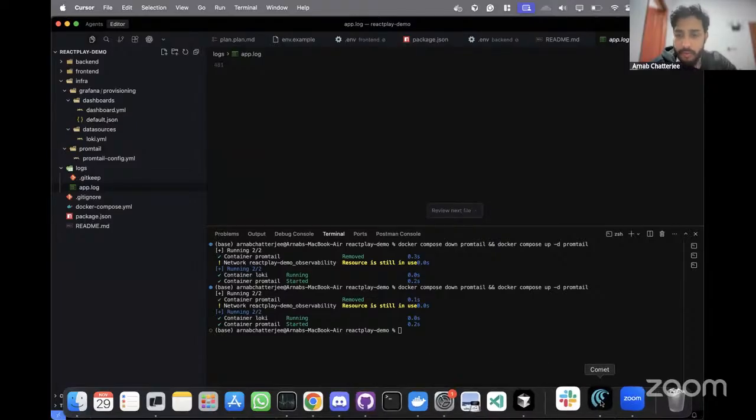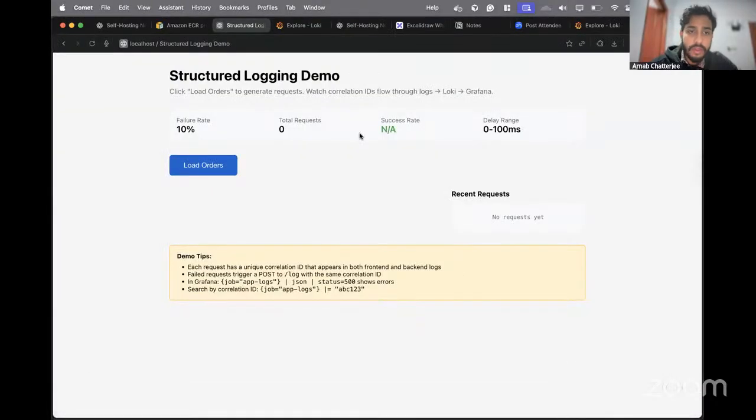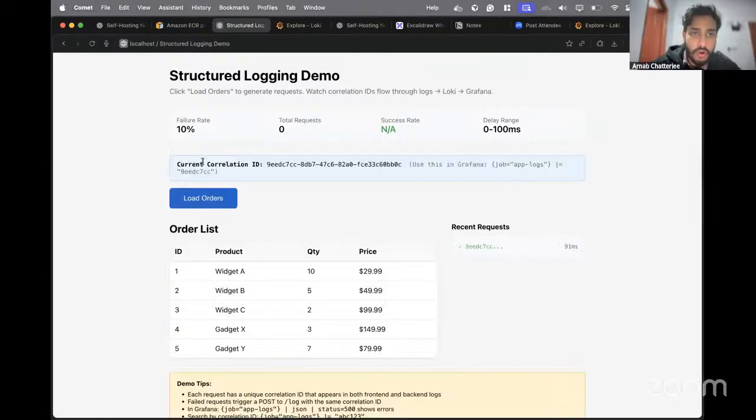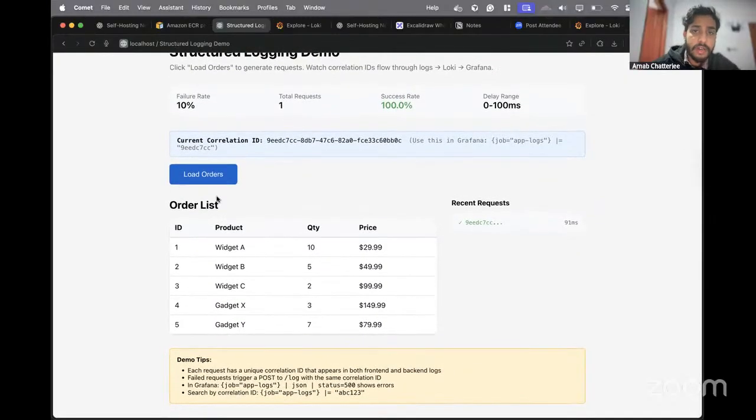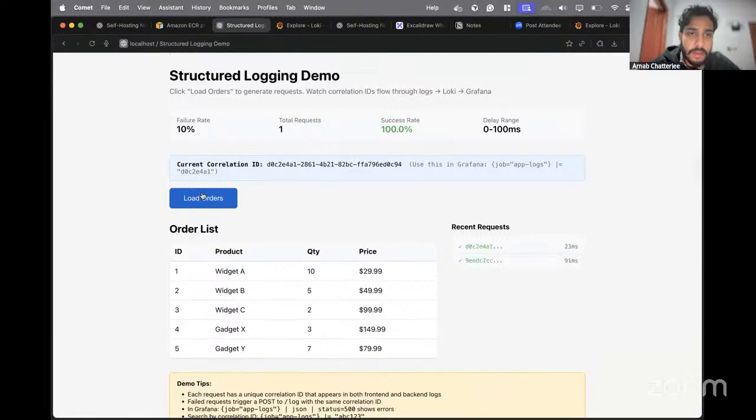So go to the browser. Now, if I hit that load order, we can see we generated a correlation ID and the order is successful. So that means the order went through and the /order endpoint is a success. So let's keep doing it.